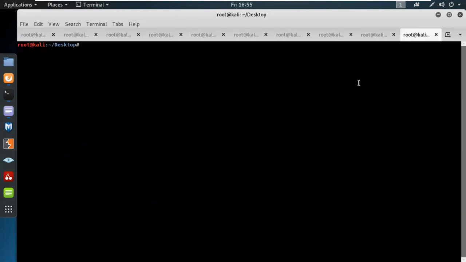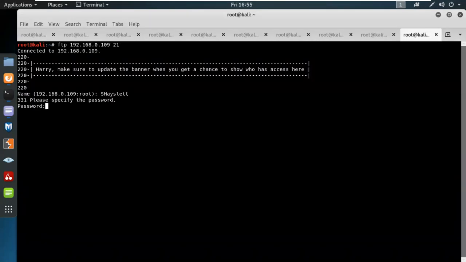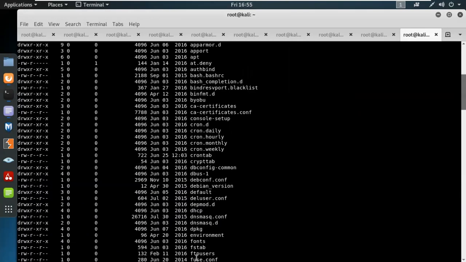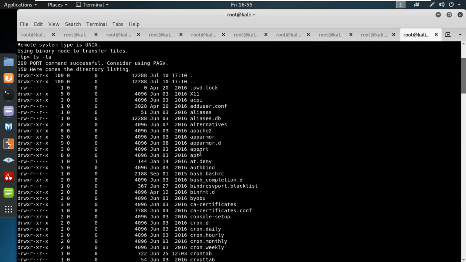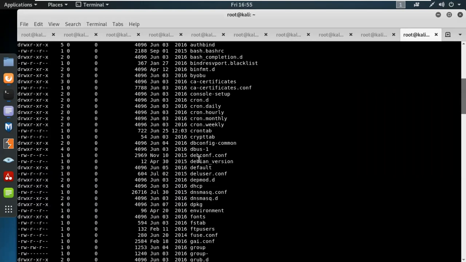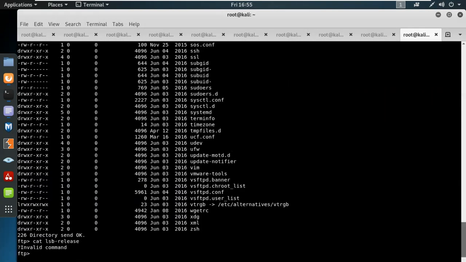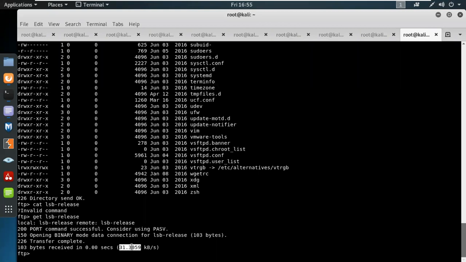But before that, I'm not going to use any FTP tool. If you want to use the FTP server, all you can do is use the IP address 109.421, username shellet, password shellet, and we are on the server side. Now you can see that we have a proper directory, and this directory is known as etc, configuration files. You can see lsb-release over here. If I do the cat command, it's an invalid command. So we can use the get command to fetch the file, and we can see we receive the file from the server side.